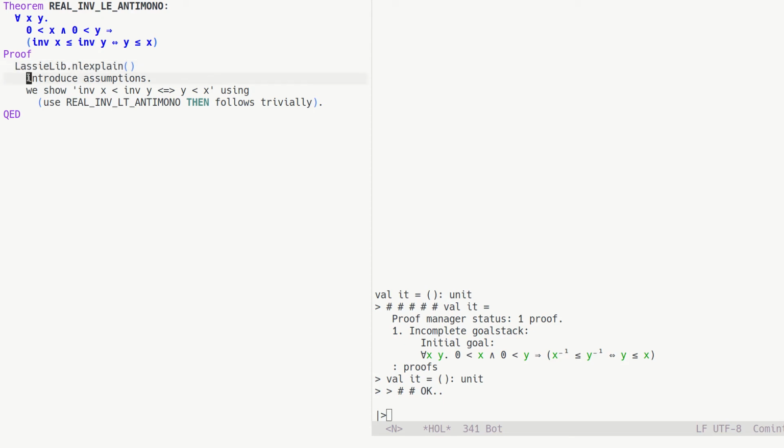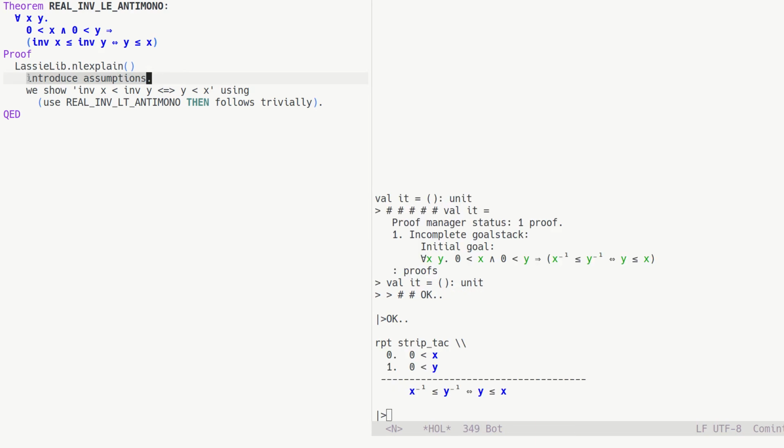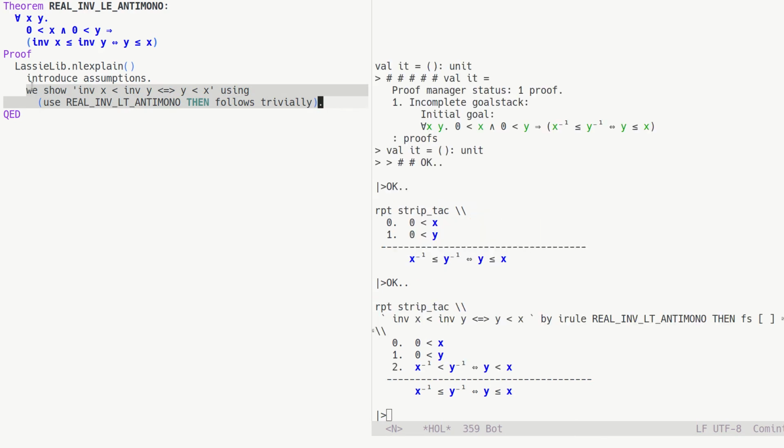If we now take our first Lassie tactic from before, which is introduce assumptions, and send that to the HOL4 session, the HOL4 proof will be decorated not only with the current proof state, but also showing the tactic that has been applied on the HOL4 side to get to that proof state. Similarly, we can apply our tactic from before, introducing a new assumption, and if we run it, we see how we could have achieved the very same result with the HOL4 tactic. As you've seen, nlexplain is a perfect fit for understanding how Lassie's tactics map to HOL4 tactics.